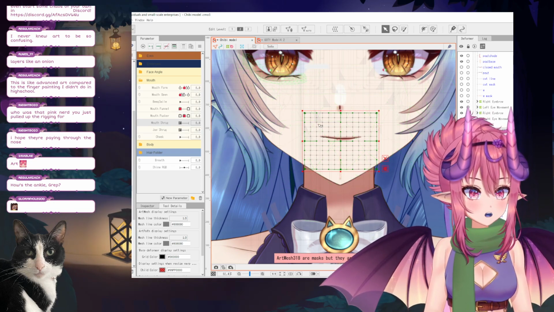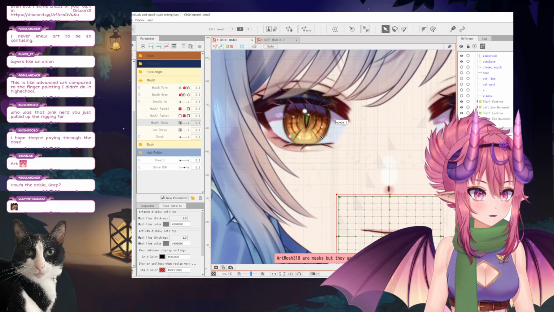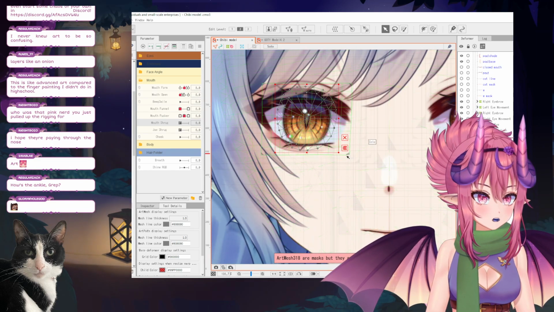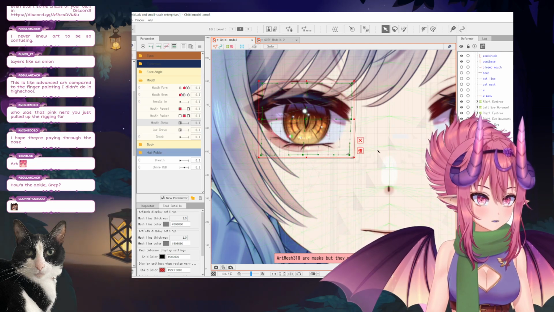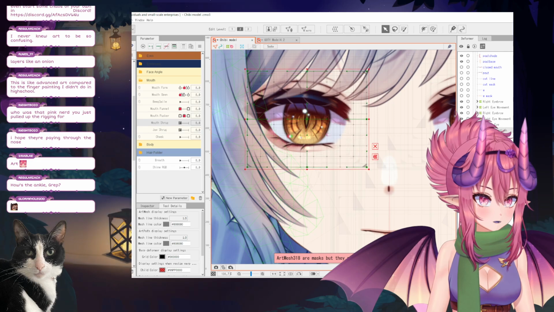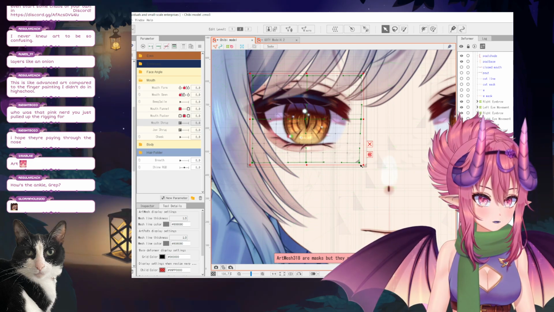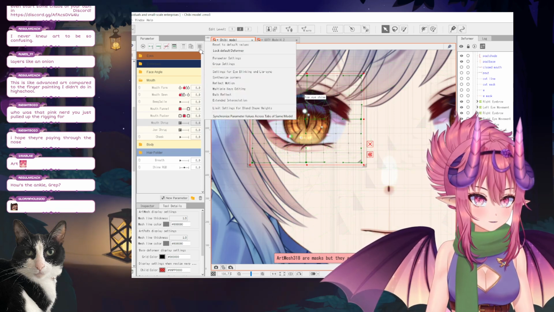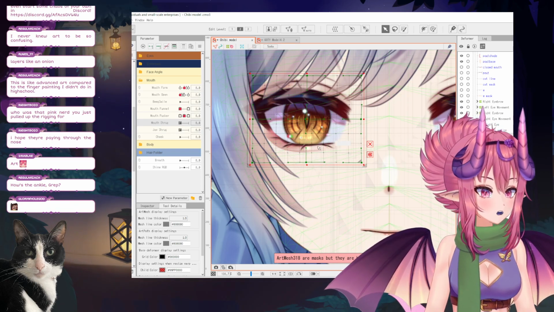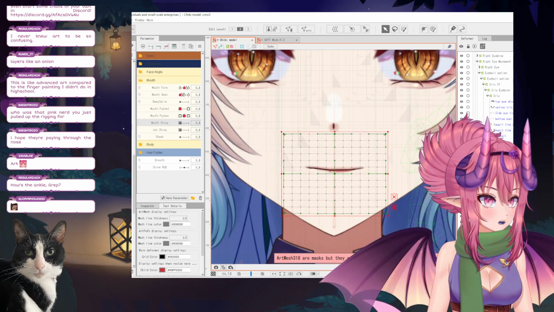Mouth shrug is the one that goes up. Why does it look like that? There we go. Okay. Anyways, going back to the mouth. I was like, the eye looked messed up. I had to fix it. Anyways, going back to the mouth.